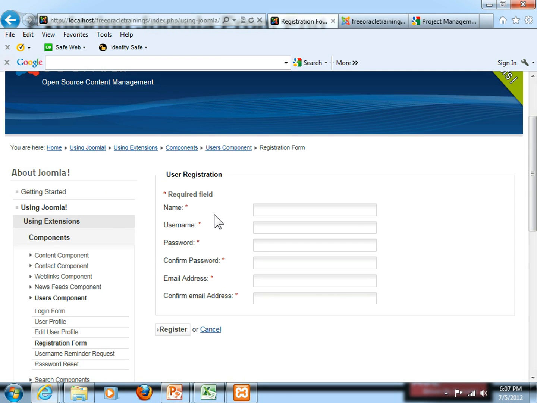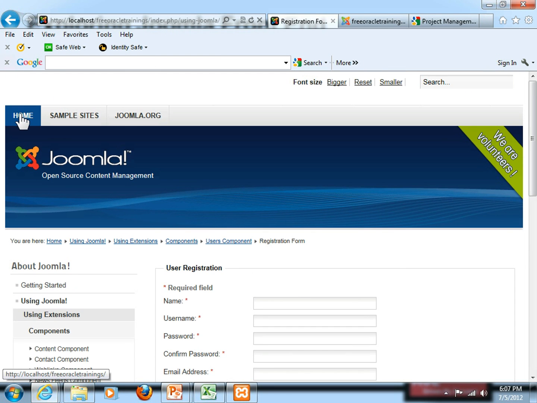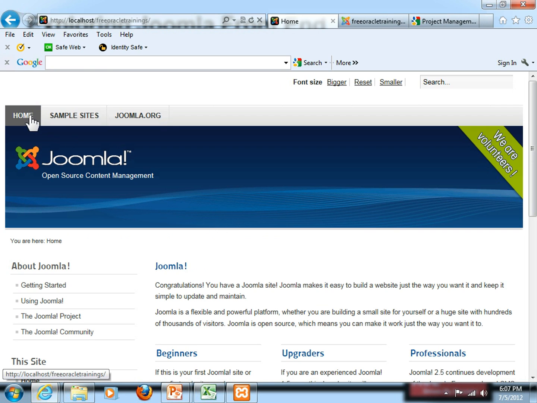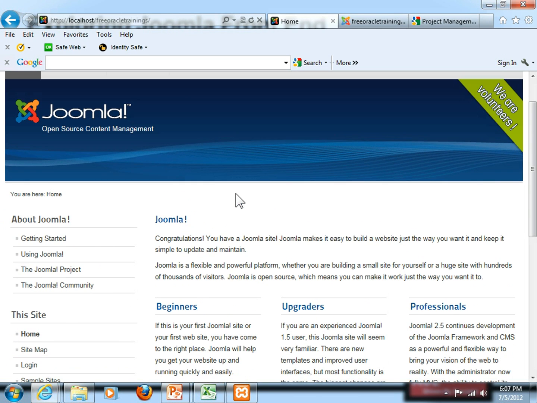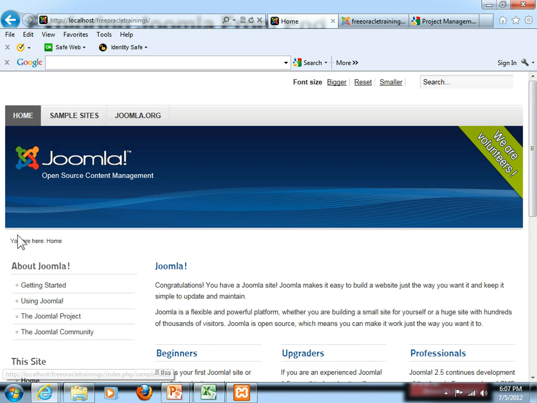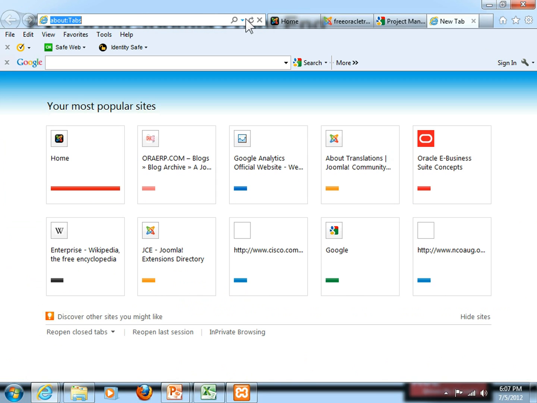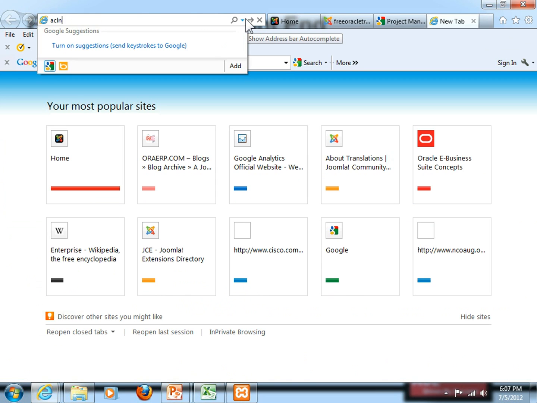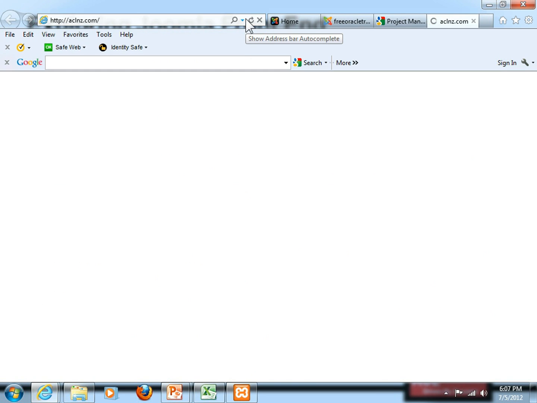Top menu. You can call it a top menu, but there is a subtle difference between top menu and main menu. What I'll do is take you to my company website and show you that as an example. Say my company website is aclnz.com.